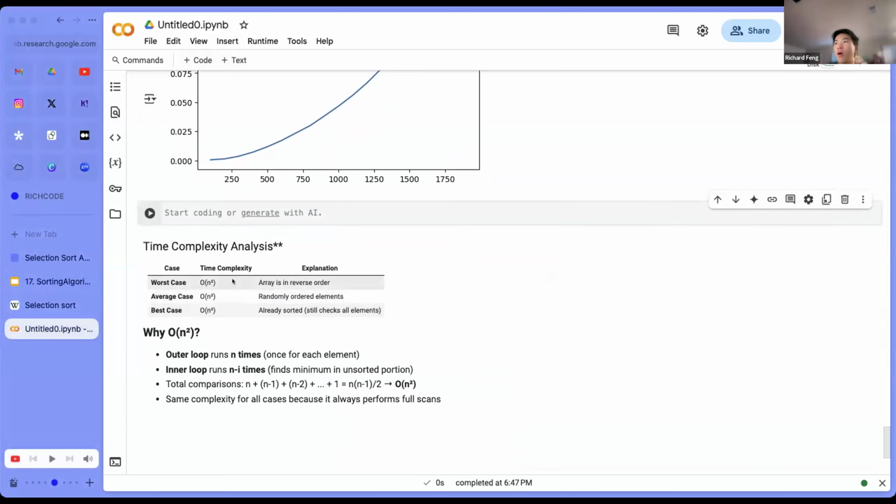So why is this algorithm O(n) squared? That's because our outer loop runs a total of n times, and the inner loop runs n minus I times. So in total, we're making n times n minus 1 over 2 comparisons. So that equates to O(n) squared. And this is always the case regardless of the list because we're always performing full scans, unlike bubble sort.